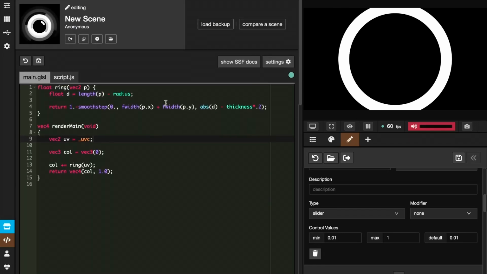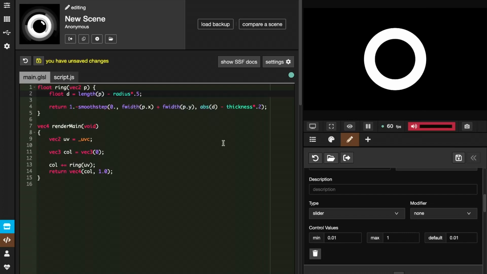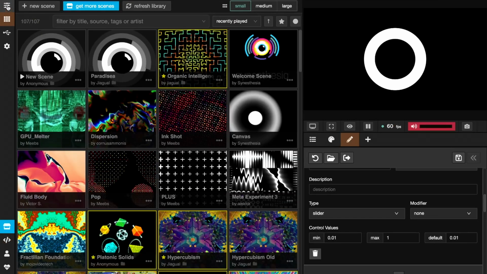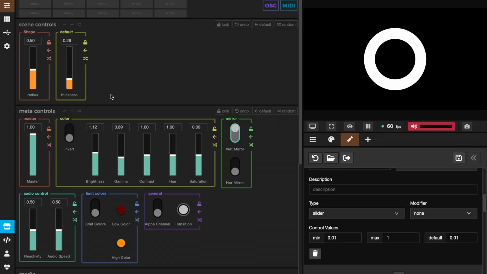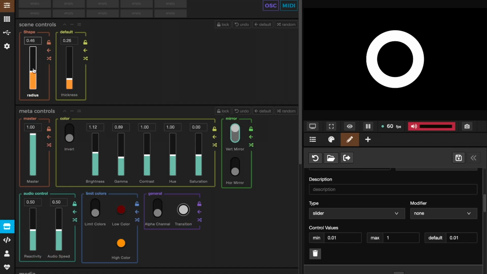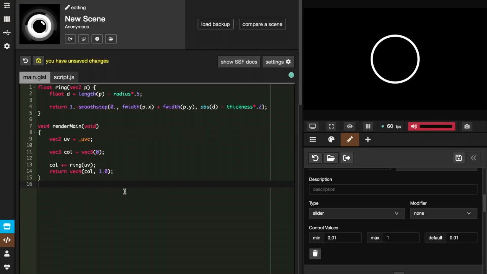And the thickness you can change also accordingly. So this is great already. Just want to change the radius by 0.5. You can also switch to this view, where you have also the scene controls. Yeah, so let's stay with something like this. Okay, this looks great already.